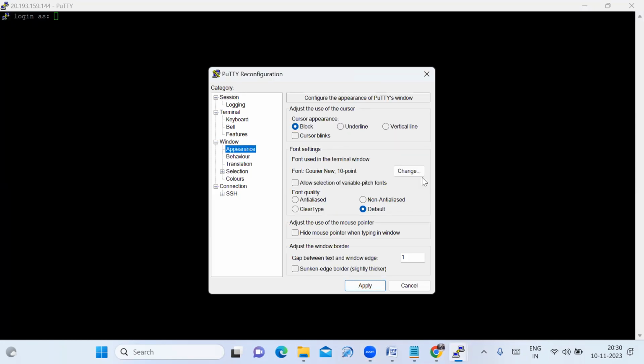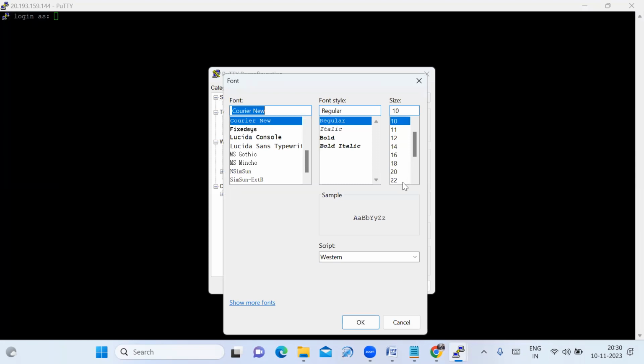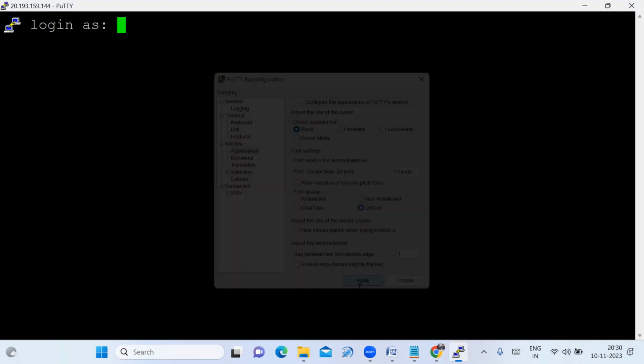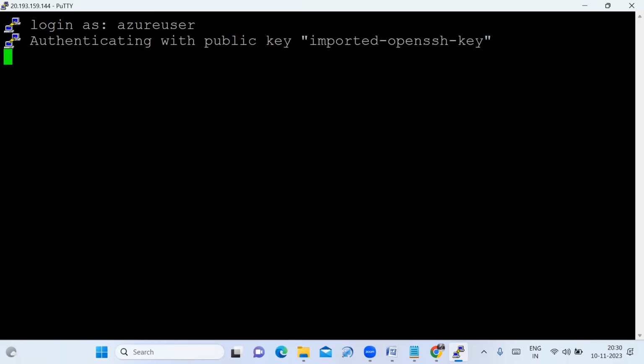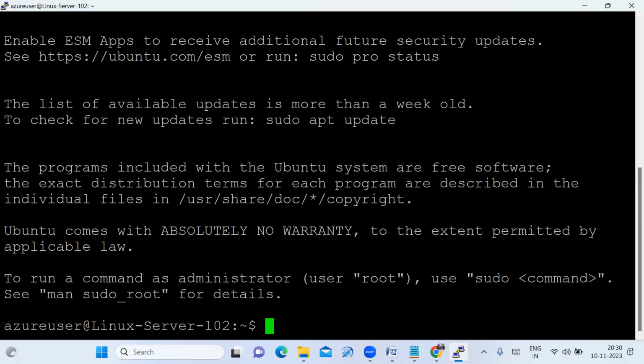Here, under appearance, I am changing the font size to 22. Click on OK. Click on apply. Now it is changing. Now I am giving the username, Azure user. Now it is connecting. See that it is connected.